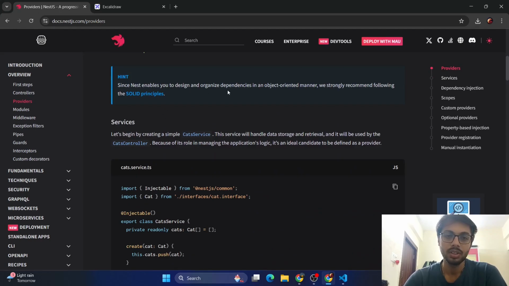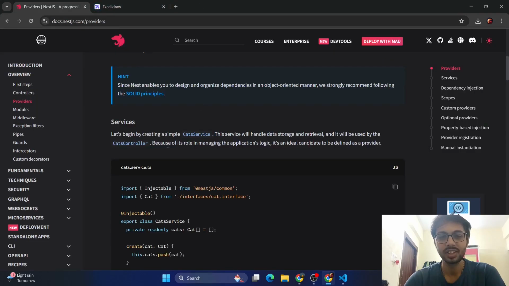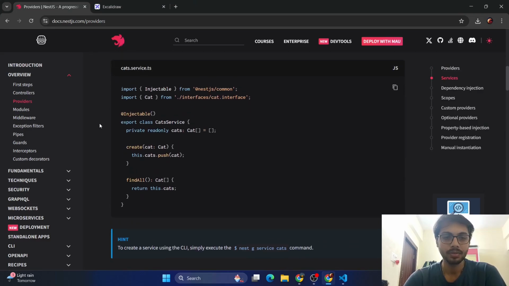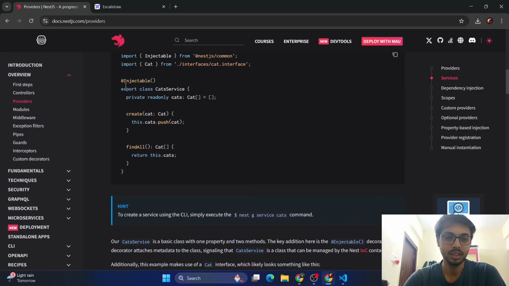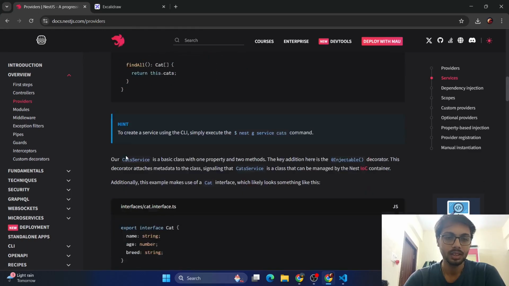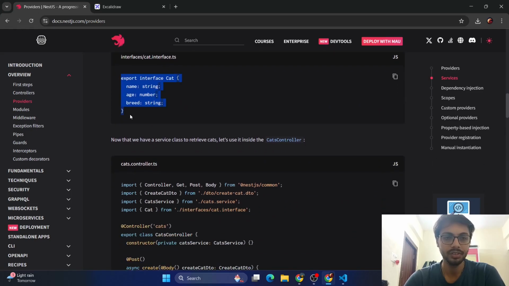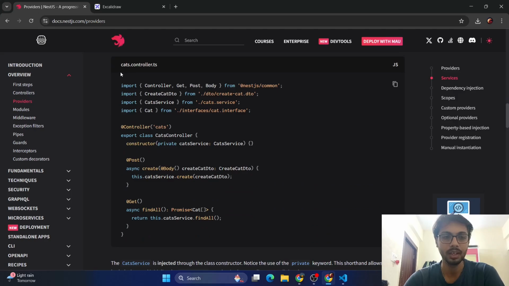Since Nest enables you to design and organize objects, we strongly recommend following SOLID principles. So we'll go there as well. It's a Wikipedia link. We got this service, where it's a simple service. We define the array. We will be using in memory as well because I don't want to extend this POC. We got some methods here. Then we got an interface. We can make interfaces.